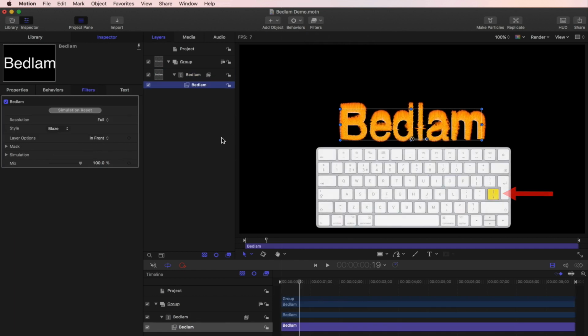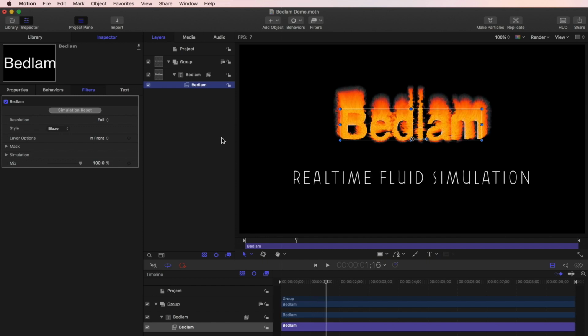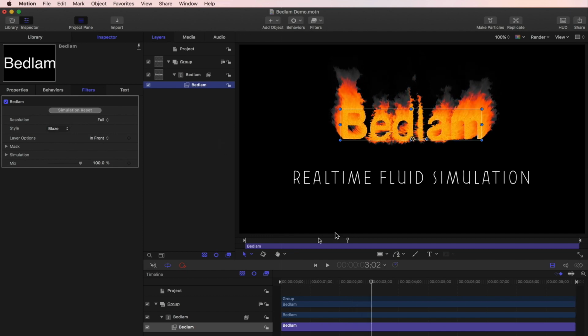When adjusting Bedlam, it's useful to know the hotkey \. This gives an easy way to restart the simulation to quickly review your changes as you adjust the Bedlam controls. This is a real-time simulation. In other words, Bedlam calculates the physics for the fluid simulation in real time during playback. The simulation resets with any backward playhead movement.